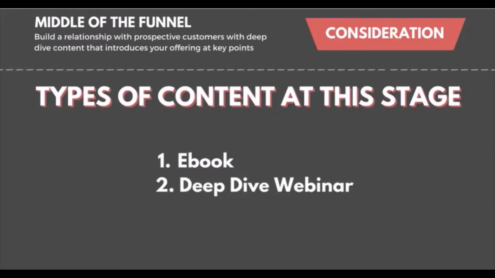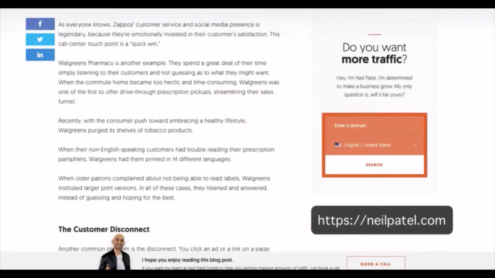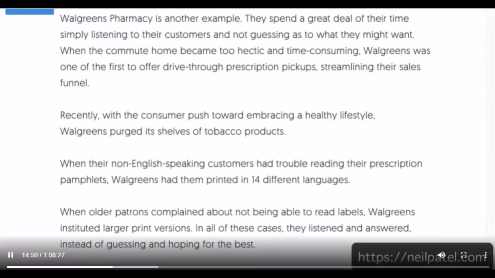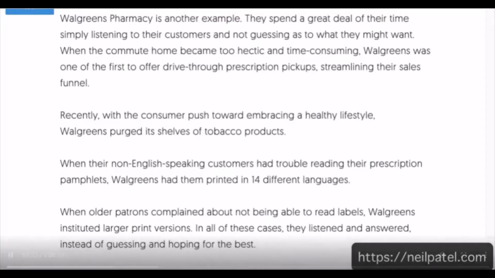And in my research, just seeing what others were doing, Neil Patel had a great example. He actually used Walgreens Pharmacy as an example. And one of the biggest things that they're well known for in their marketing is that they're listening to their customers and not really guessing what people want. So they were actually one of the first pharmacies to offer a drive-through solution for picking up prescriptions, right? And so that helped in driving traffic. And then clearly, it's too bad they couldn't trademark it and make money from it, but other pharmacies followed suit.